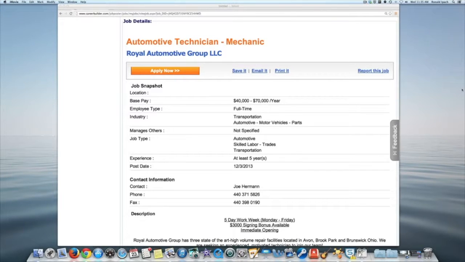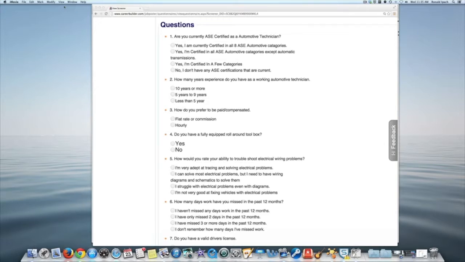So let me show you exactly what we're doing to pre-screen everybody. What we're doing is getting them to fill out a survey. So I'm back in good old Career Builder here, and as you notice, there's this Apply Now button. When they click that button, it's going to take them to a questionnaire, okay? So why are we having them fill out a survey or a questionnaire?